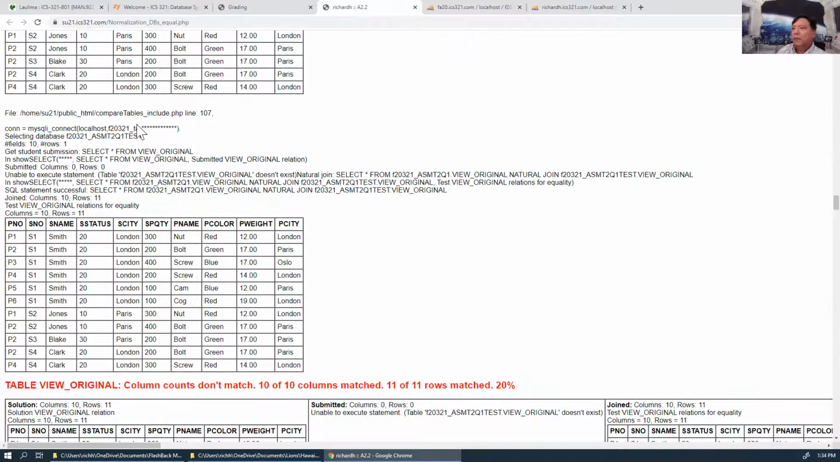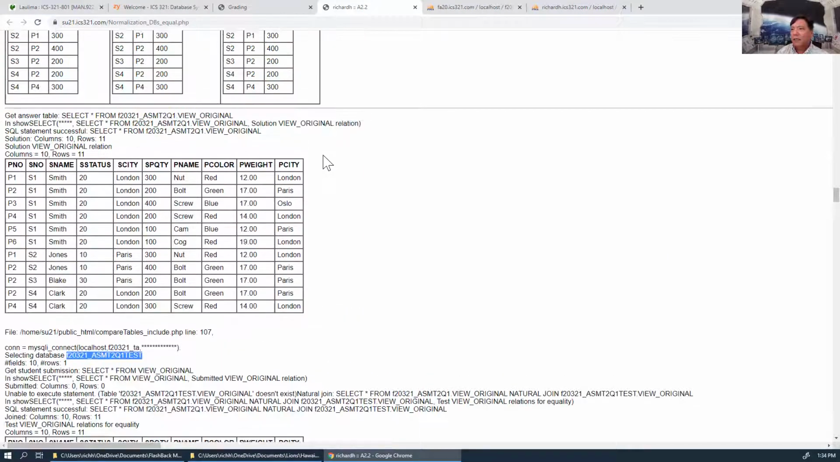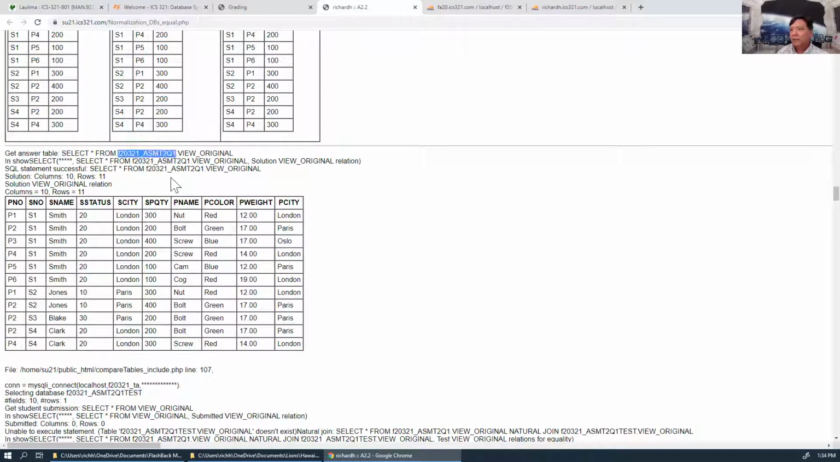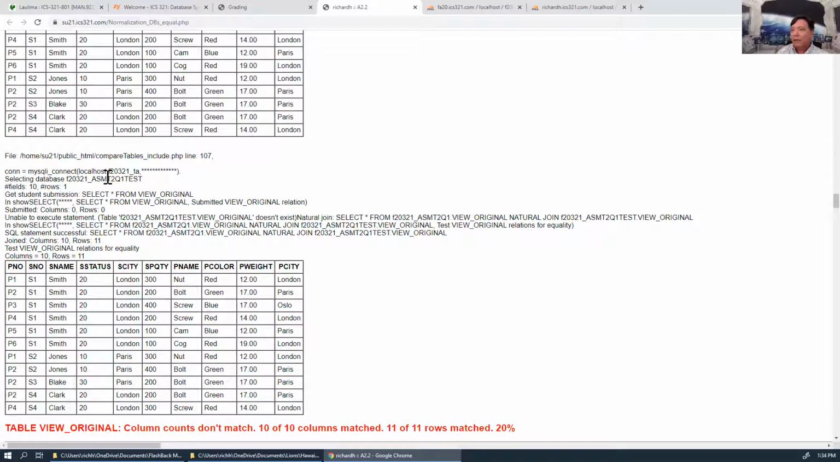So here is where I have copied over your database into this test database. The original database is up here. Here's the original, and that looks fine. And then I go select the test database, and I execute it, and I don't get anything back.